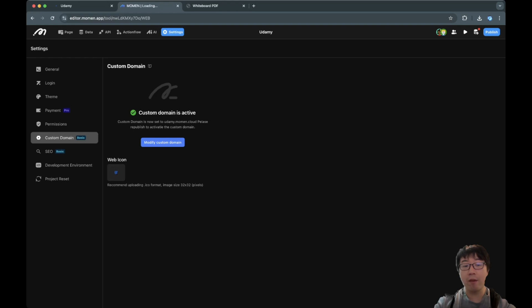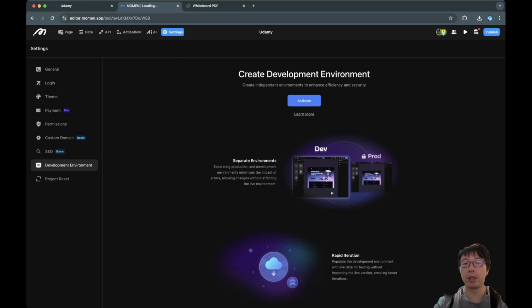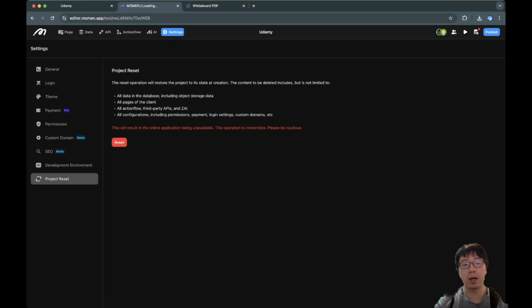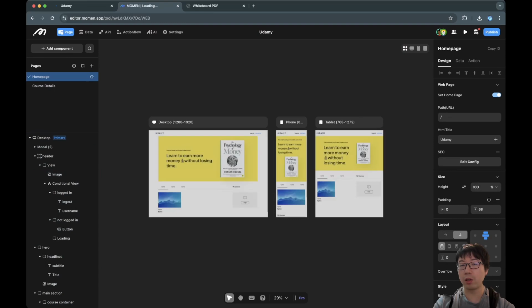In this case, I have one. You might not have one yet. And it's stuff to do with SEO, and we also support a development environment. And in the end, you can reset your entire project back to its bare bones. To the right of your top bar, you've got your collaborators. You could invite them.